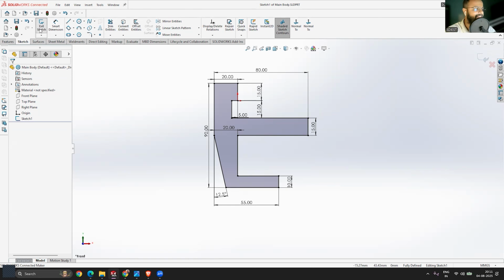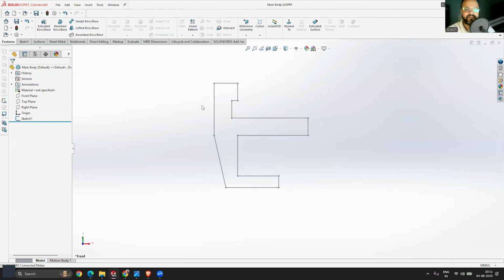This tool and this tool are exactly the same, right? It is just an icon. Even in the icon itself, you can see the same icon is here, a little bit bigger, right? So if I click on it, I will exit from the sketch work environment. And the moment you exit from the sketch work environment, you will not be able to see your dimensions, right? Because dimensions are only visible inside the sketch work environment.